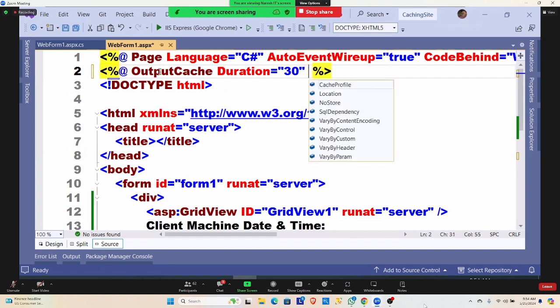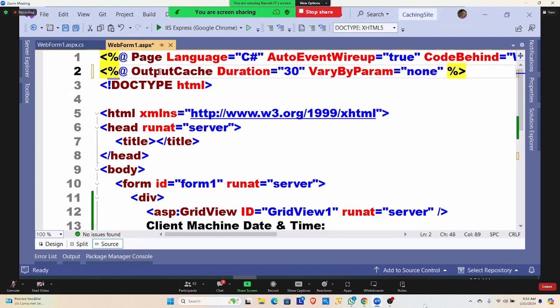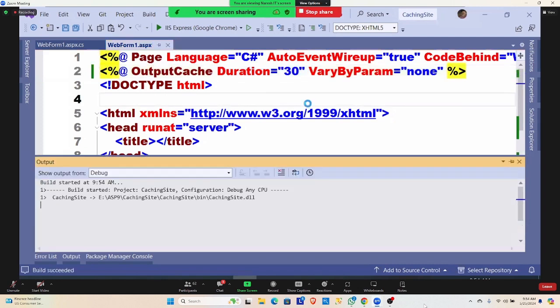And then it will ask you for another thing called VaryByParam. I'll explain this to you. It will ask you for one more thing called VaryByParam, and I'll tell you what it is. But right now, is duration clear? Okay, run.